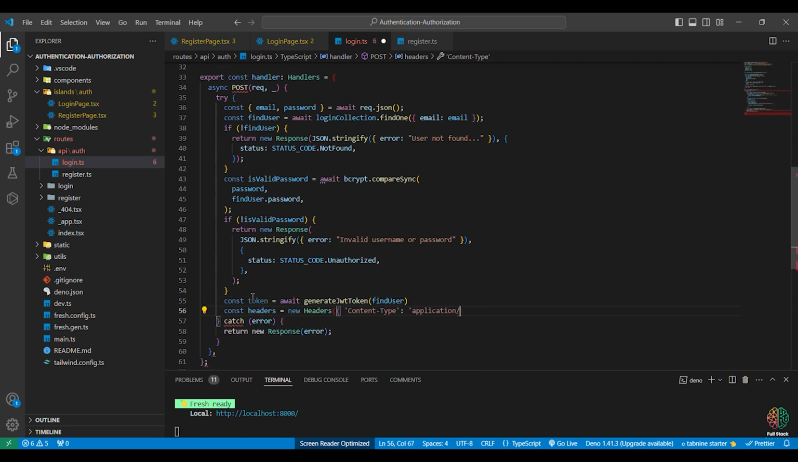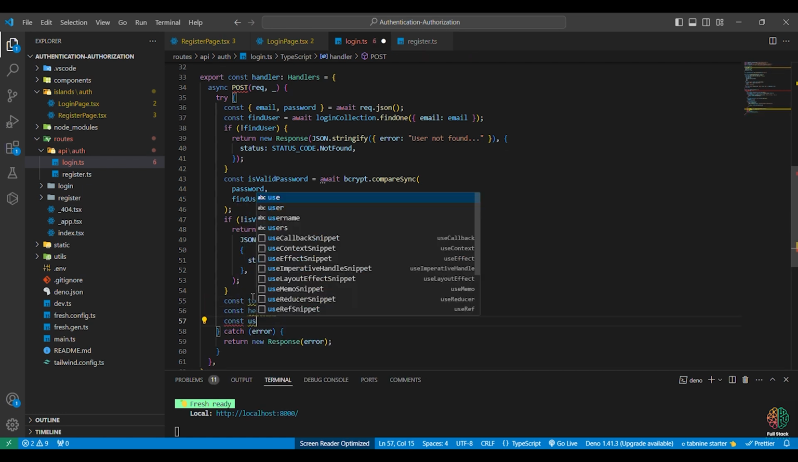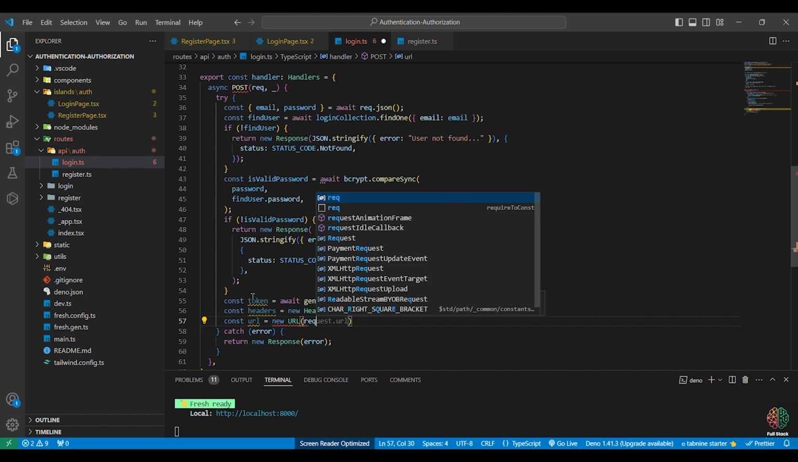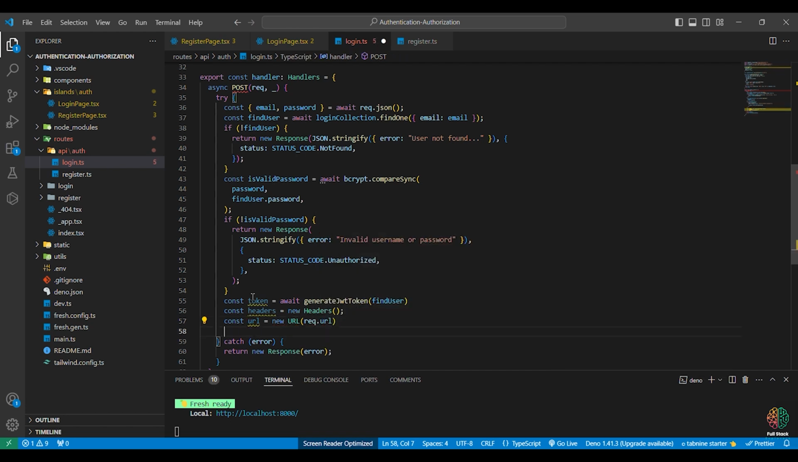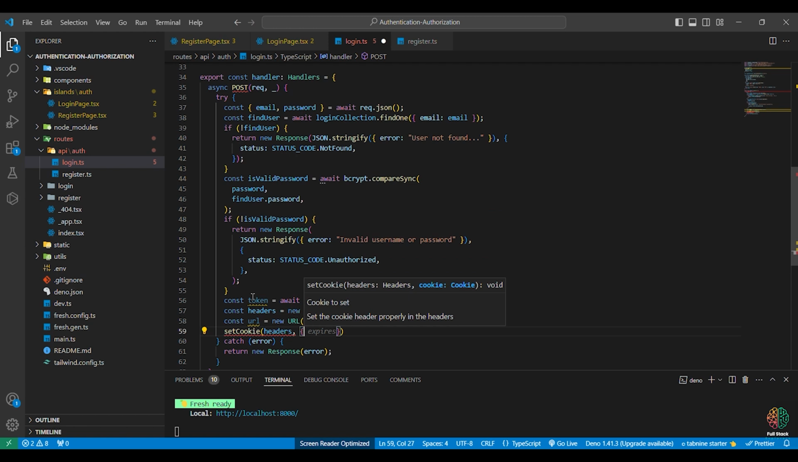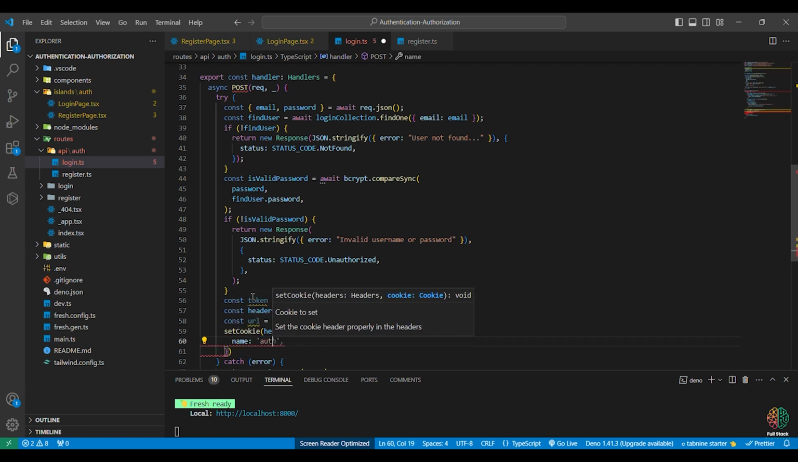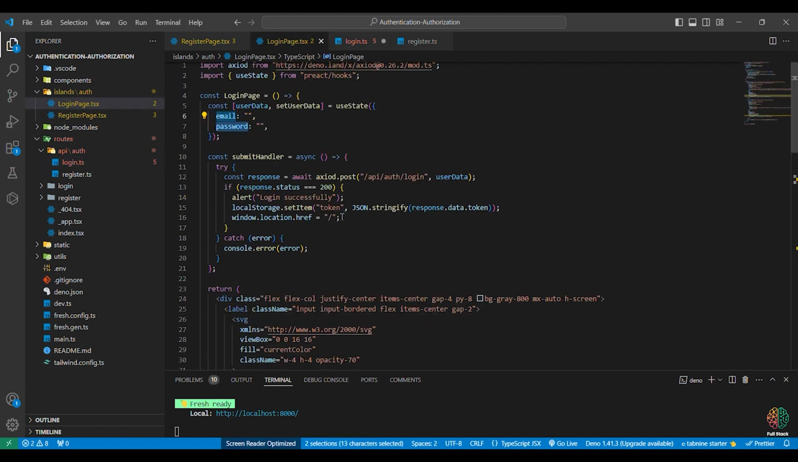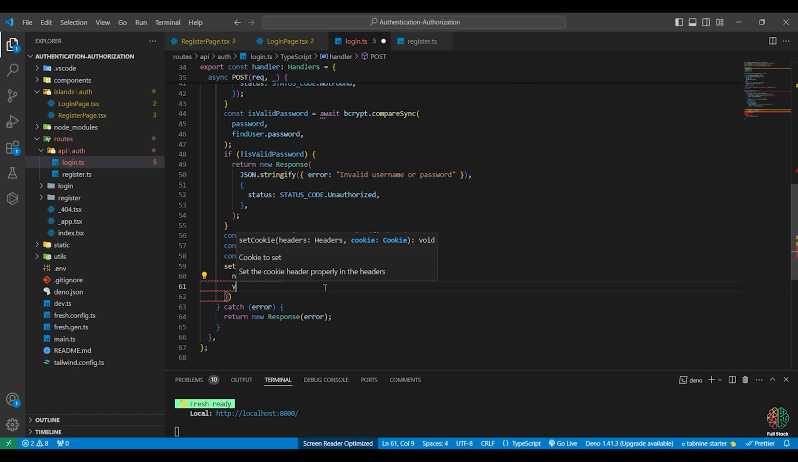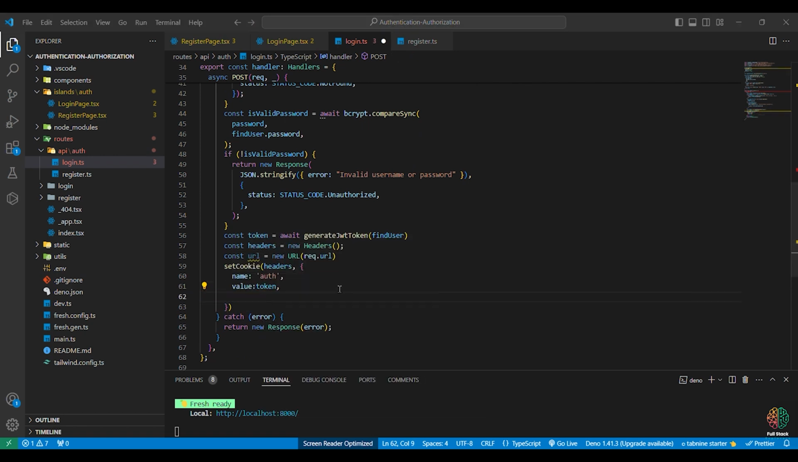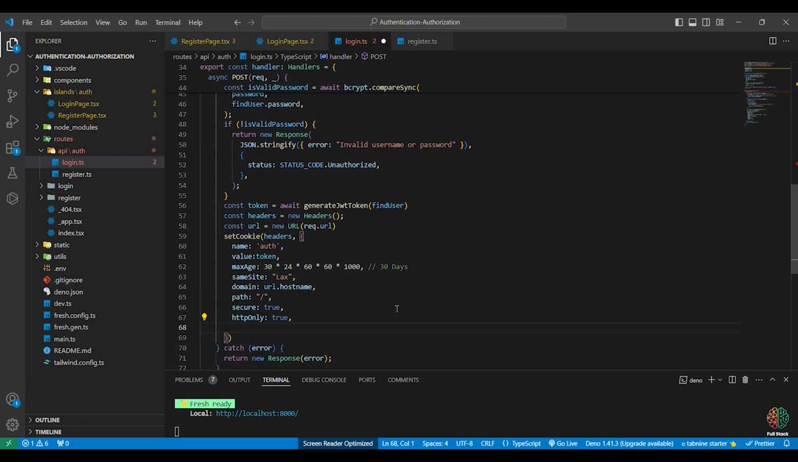Below that, set headers in a variable. Also pass the new URL to the URL variable. After that, we will use the setCookie method provided by the Deno library. The first argument will be headers, and the second argument will get an object of some data. In that object, I will pass the cookie name, which will be auth, and the value will be set to token. There are other optional data, but I recommend adding that data too. You can read more about other key values in the cookies documentation.